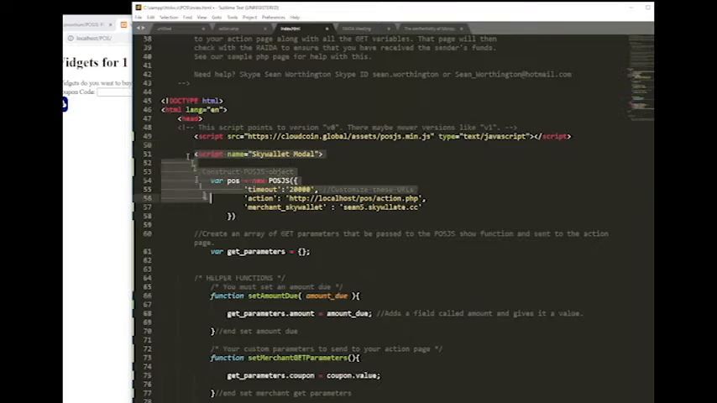And then we have the other script, which is called a Skywallet Modal script. And in this script, we have the part that's going to run automatically when the page loads. So when the page loads, it's going to construct a Pos Js object. And to construct that, it needs to know 3 things, and you're going to have to configure this. You're going to have to configure the timeout. This one's configured to 20 seconds.